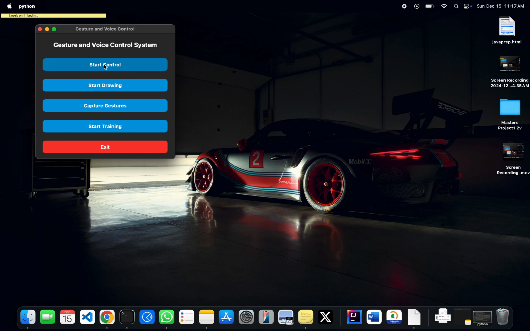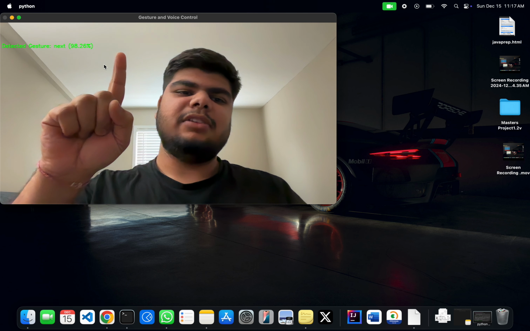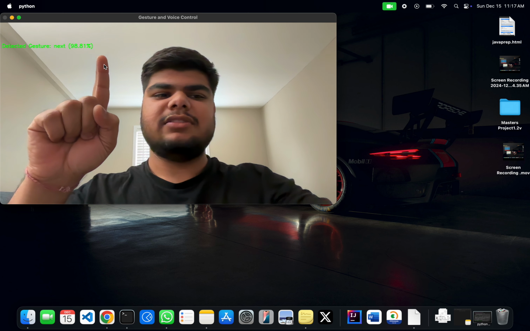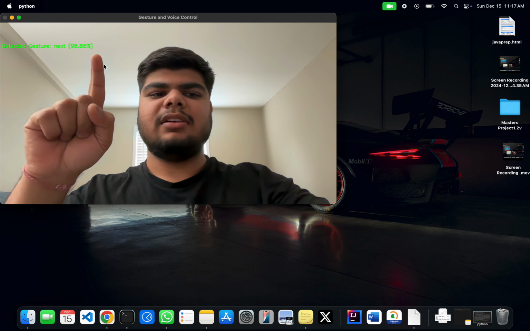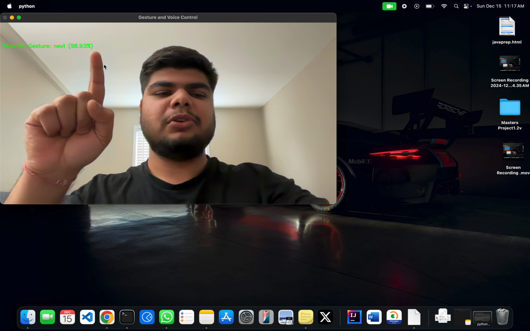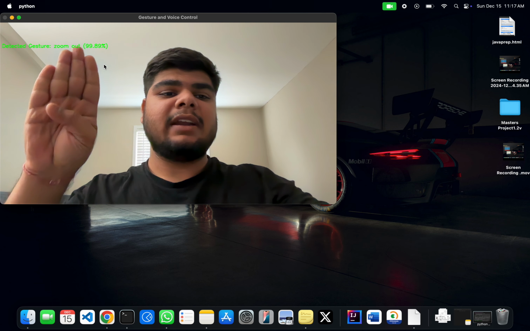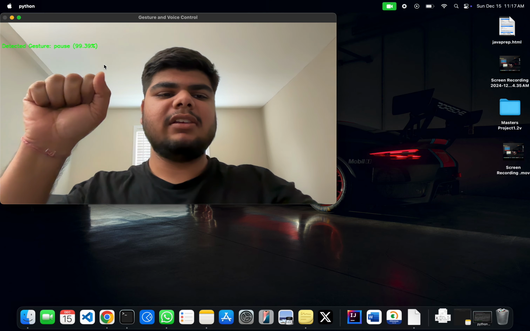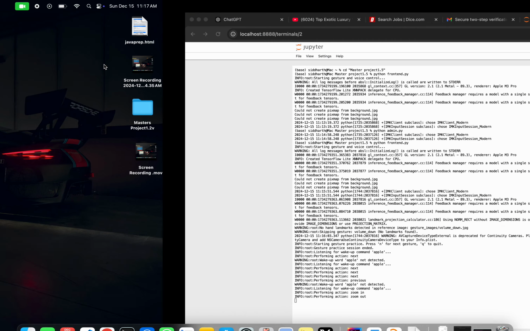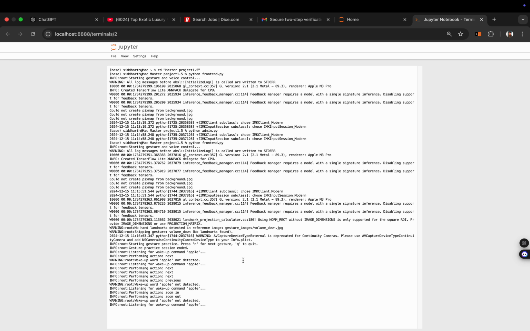This is the main project over here. When you click on start control, the window gets opened and you can see detecting gesture and the gesture name, and then it shows the accuracy. You can see it's quite smooth and accurate while detecting everything. I'm going to show you the CMD. You can see there are a few things going around, like actions, which action got recognized.